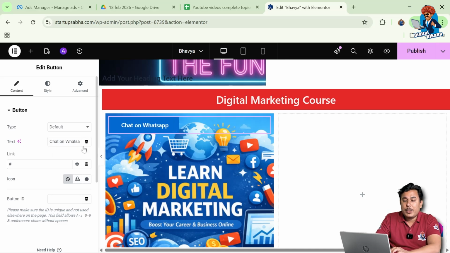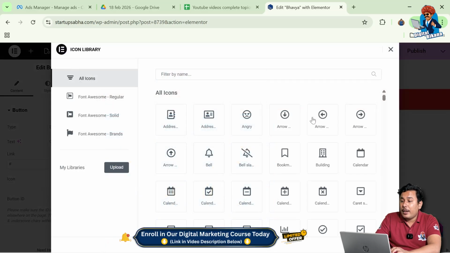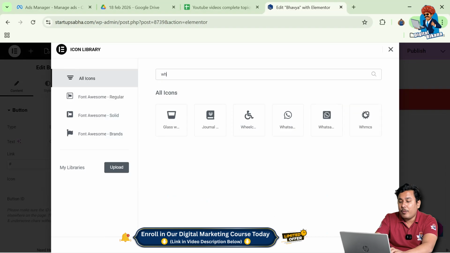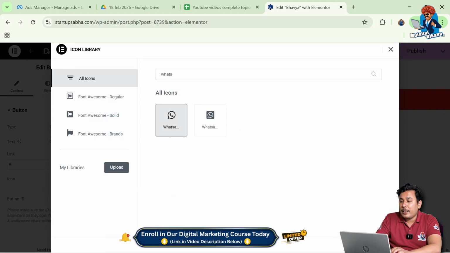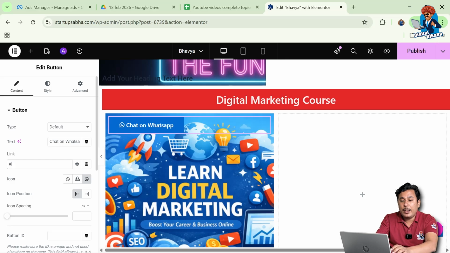So I have simply typed chat on WhatsApp, and in the icon you can simply select the icon library button, and here you can simply search for WhatsApp icon. Okay, so I have selected that and clicked on insert, and here in the link you can simply type the WhatsApp chat URL of your number.